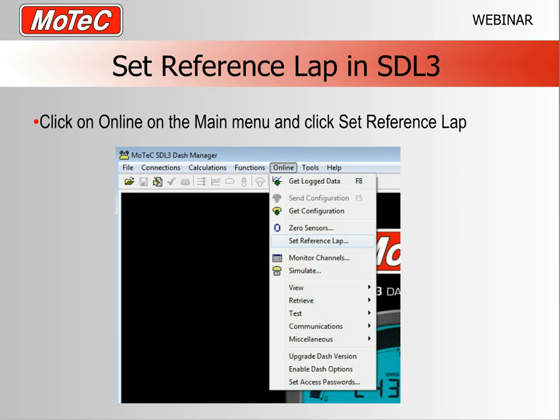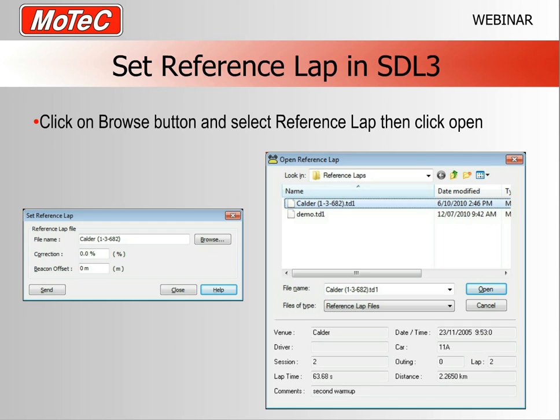So in here we're going to set the reference lap in the SDL3. You do that by selecting online and set reference lap in the online menu.